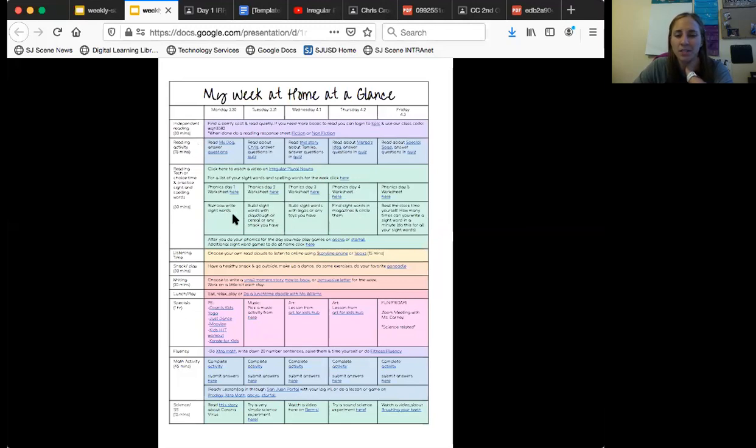I've come up with some activities you can do, and if they finish both of these items very quickly, then they can go on to games on ABC, Starfall, or click here to take them to the sight word list so they can do some other games.